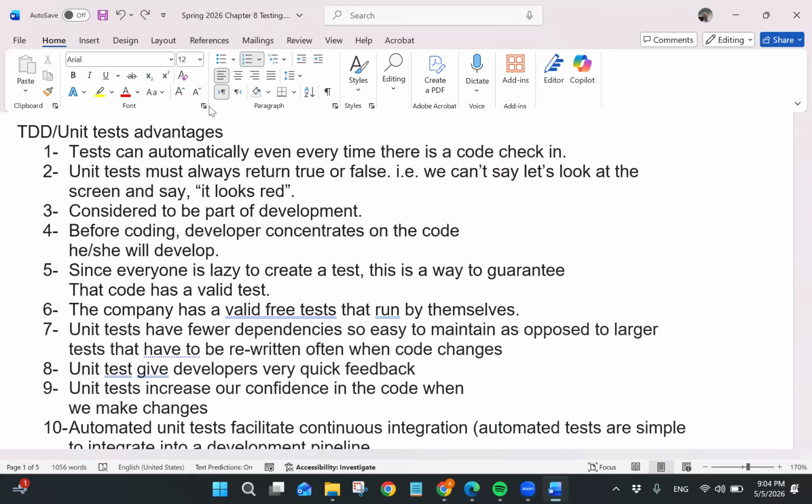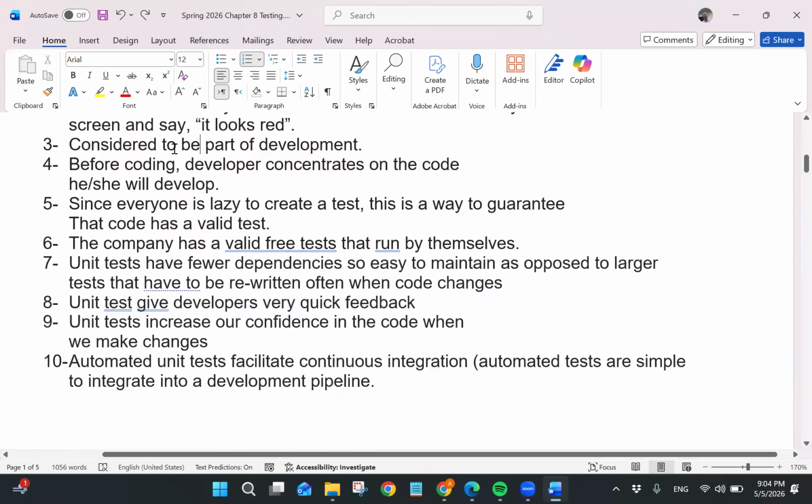But theoretically you could do it, right? If they're quick, if they're quick unit tests. Okay. Three, it's considered to be part of development.